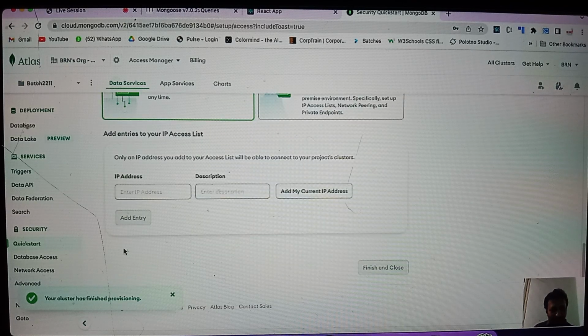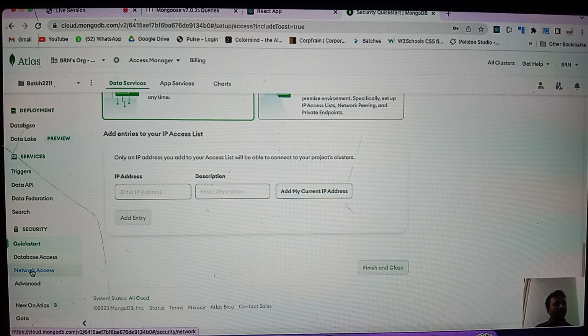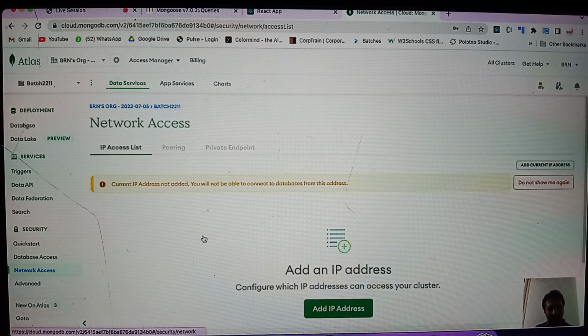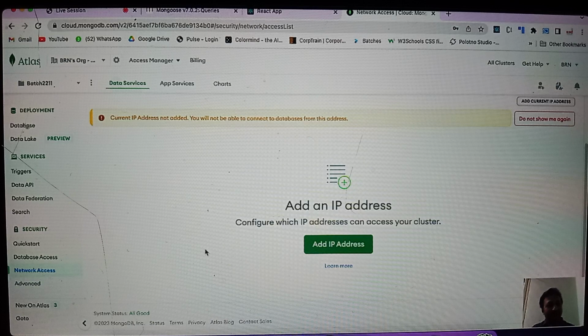Here, first of all, you are able to see something called network access. I'm clicking on this network access. And why am I accessing this network access? That Node.js application is in my system. Database is in MongoDB Atlas. Now, if I am trying to connect to MongoDB Atlas, they should give permission to me, to my system, to access it. Yes or no?